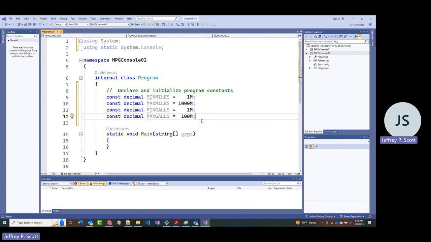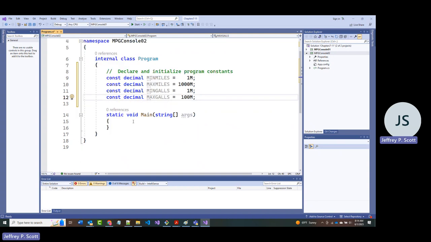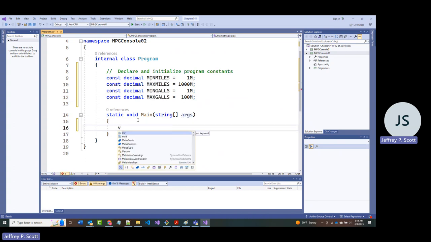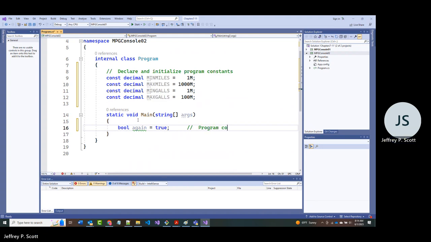But then one of the things we started to go into was how to modularize our program. We started talking about variables. So the first thing I like to be able to do is to run this program whenever I want to. So I'm going to have a Boolean in here that I'm going to call again, and I'm going to set it equal to true. And that'll be my program continue variable.